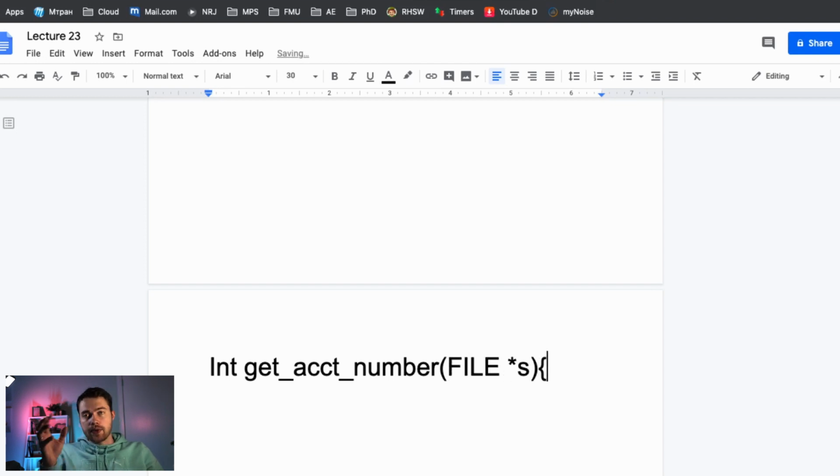The idea is this: the user provides the pointer to the file, right? We're reading from the input string, from the file text, which is the account number or some kind of number, and then we convert that into an integer and we return back an integer. So that's the idea.